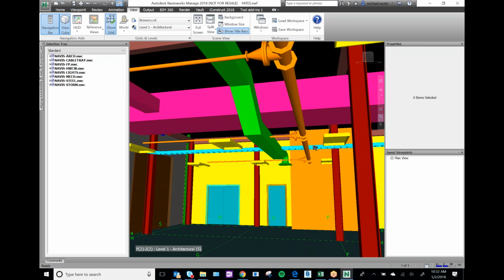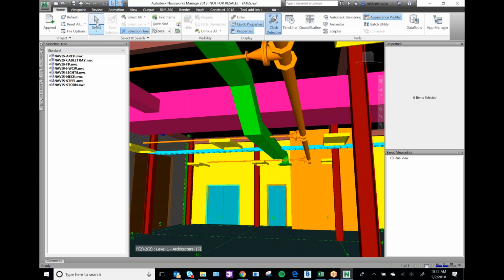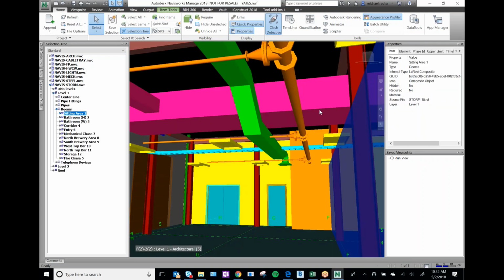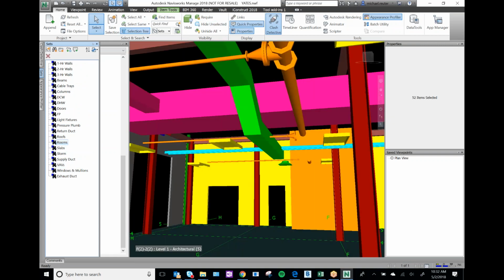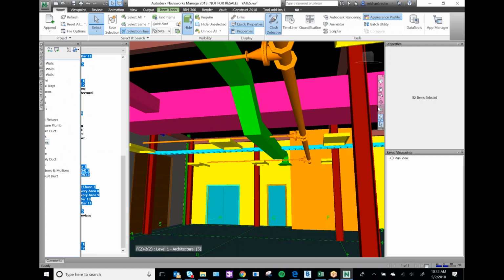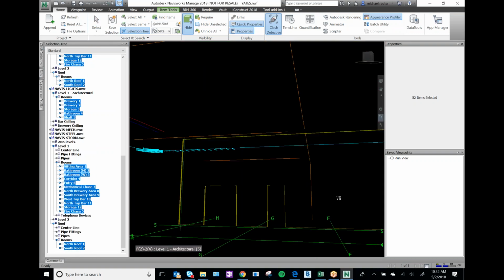So that's our basic movement. The last one is the selection tool. If we go to home, we'll see that we've got the selection tool right there, and then we've also got it over here. Basically, they put it over there just so that if you're on either side of the screen, you can select it quickly. I think that's the idea there. I'm just going to pick sets and then rooms. Then I'm just going to hide all of my rooms.